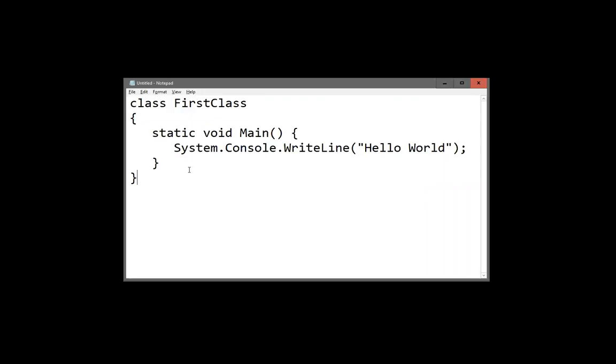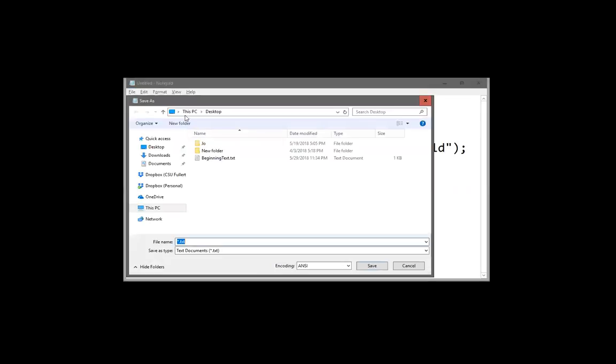So make sure you're using Notepad or something very simple. Okay, once we have typed up all of our code and we're ready to go, we think all of our syntax and everything is correct, we're going to save that code as a file. And it's very important that you know where on your computer you're saving this code.